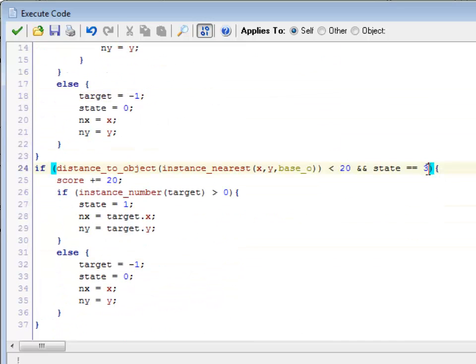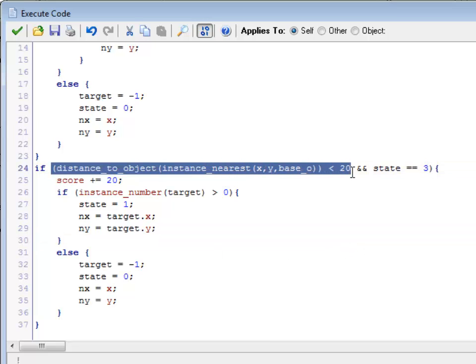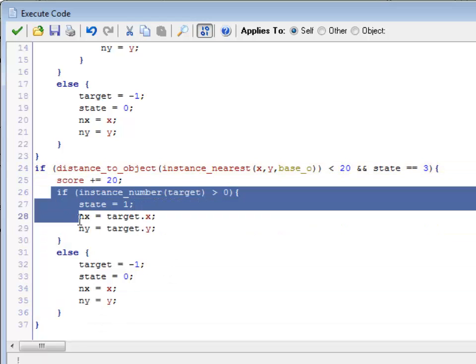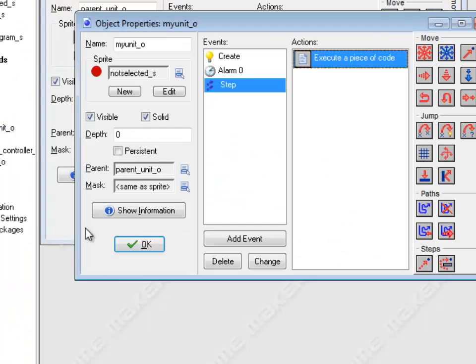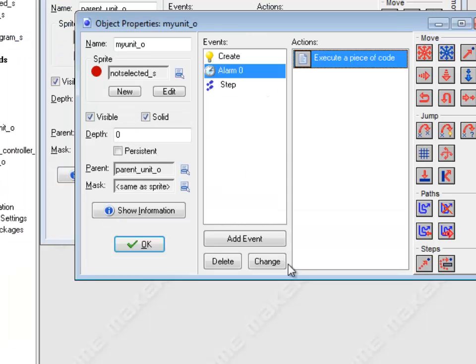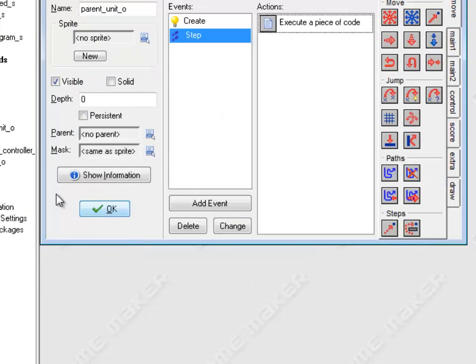If I'm in state 3, which is I'm going to my base, if the distance to the nearest base is less than 20, score, and then check to see if there's another target. If there isn't, then I just reset my state back to 0. If I'm collecting currently, if my state is 2, then I go back to my base. Otherwise, if my base doesn't exist for whatever reason, I stop. So that's all stuff that happens in my unit.